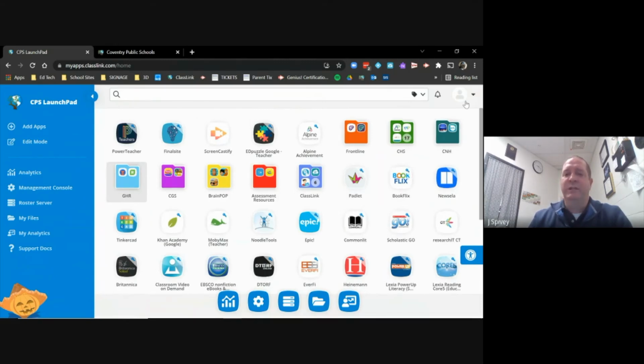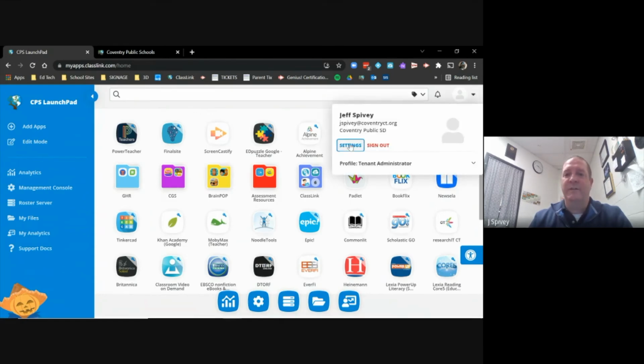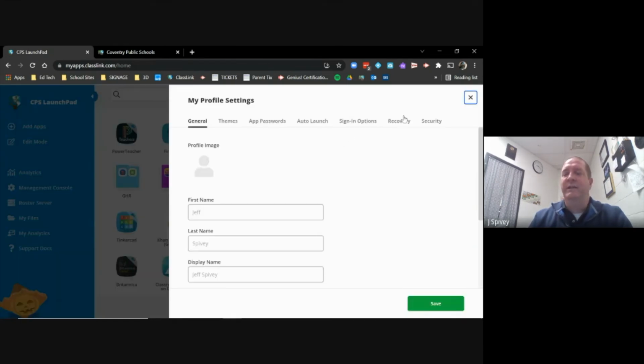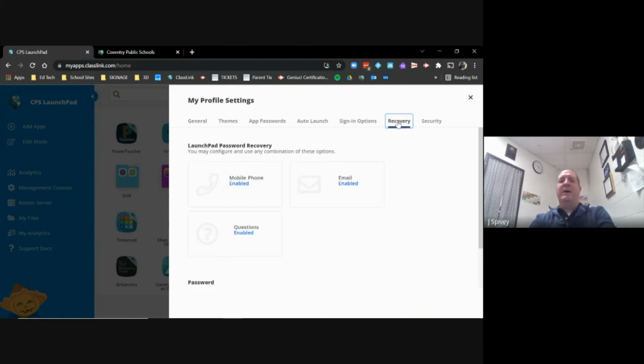If you go to the top right corner when you sign in and go to settings, you should see the second to last tab is called recovery. If I click on recovery, I have mobile phone, email, and questions. I've already set up, and they're all blue, they say enabled. I've already set up password recovery. So if I have an issue with my password, I can't remember it, something's wrong, maybe I feel like I got locked out, it's been compromised, I can go ahead after I've set this up.